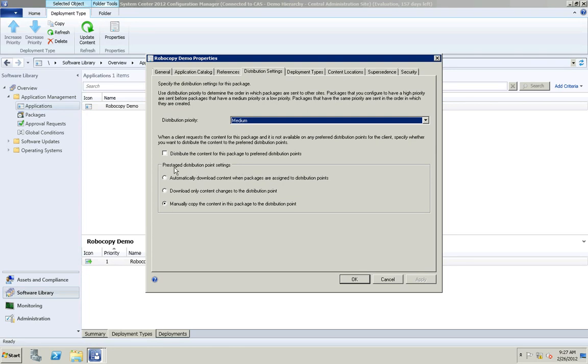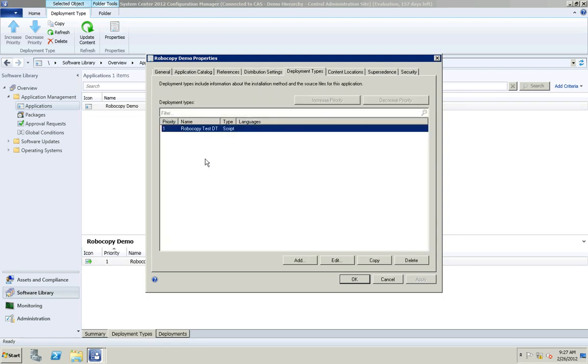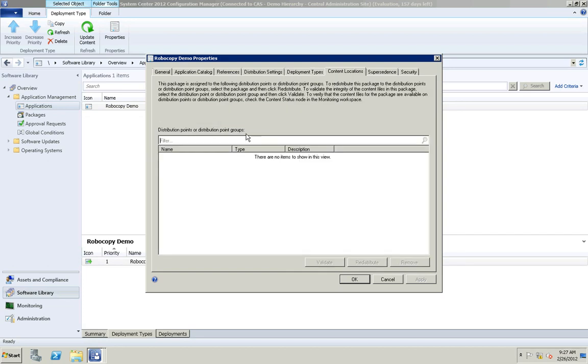Whether or not, or how, you want to handle your pre-staged distribution point content, if you're using that in your environment. I'll talk about this a little bit more when we get to the ribbon. Deployment types. This is the one we just created. Again, more on that in a minute. Content location. If we have distribution points or distribution point groups that have the content available, then we'll list them here. Notice again, all we've done so far is create the application and create the deployment type. We don't have a deployment, so we can't actually distribute this to any systems or users yet. And we also have not put this on a distribution point.